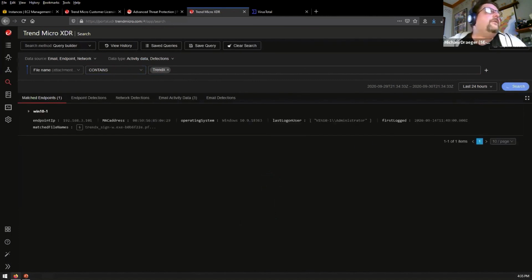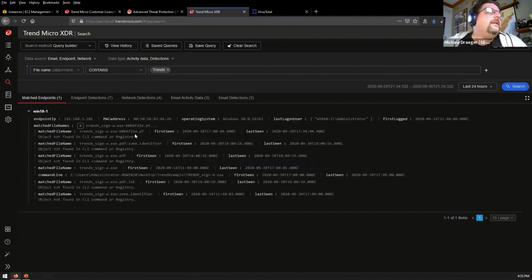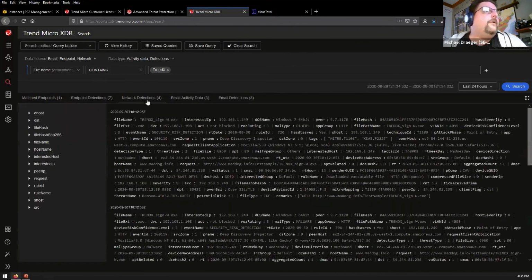And it's going to start saying, okay, how many endpoints had this? How many endpoints did I detect? Right now I currently have one endpoint with that detection. And I can actually see the files that were on the system, where they existed, and where they were executed from. I can see that I had 4 network detections on this as well.